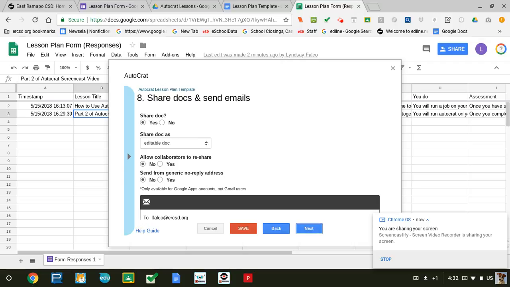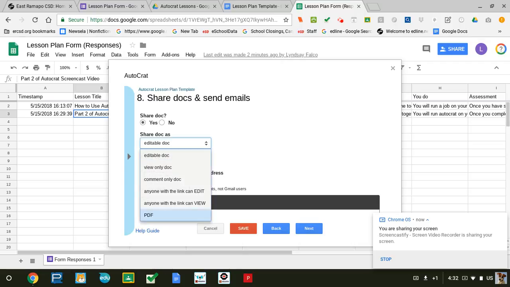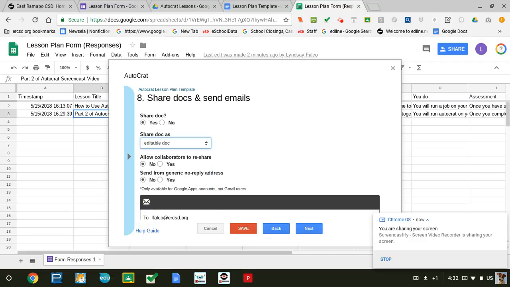Now, shareable doc. Yes, you want to share it. Here's where you can decide to make it a PDF, a view only. For this purpose, we're going to keep it editable just in case we want to change anything in the future. Allow collaborators to reshare it? No. If we're sending it to an administrator, we probably don't want them to share it with anybody else. There are situations where you can absolutely click yes.